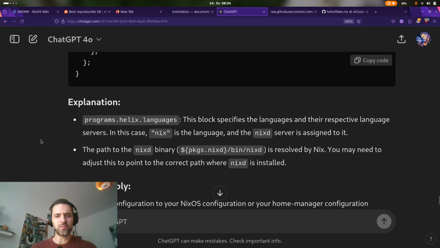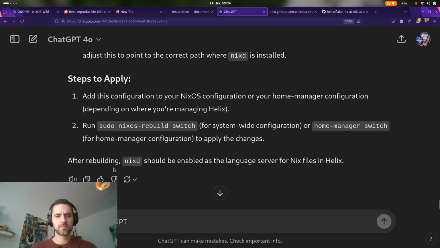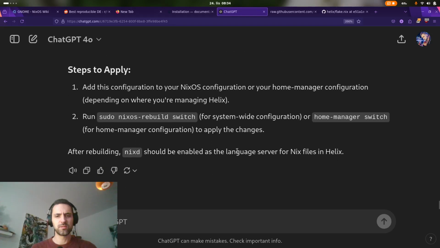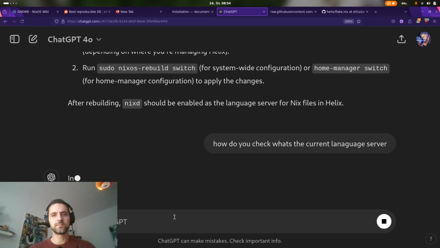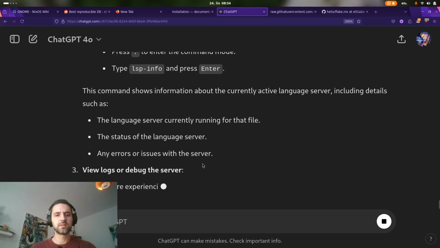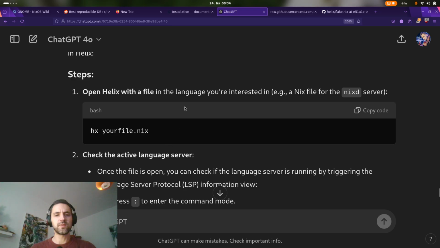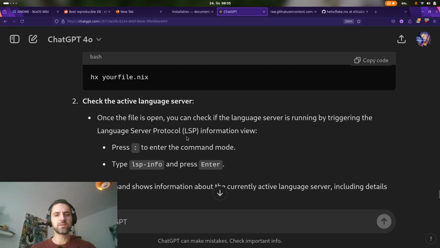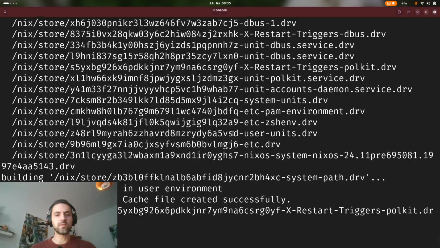But this thing actually worked, which is kind of cool. How do you check what's the language? Like, how do you check? I could do Helix Health. Yeah. Built-in language server diagnostic. Open Helix with a file you're interested in. Check the active language. Type LSP info.